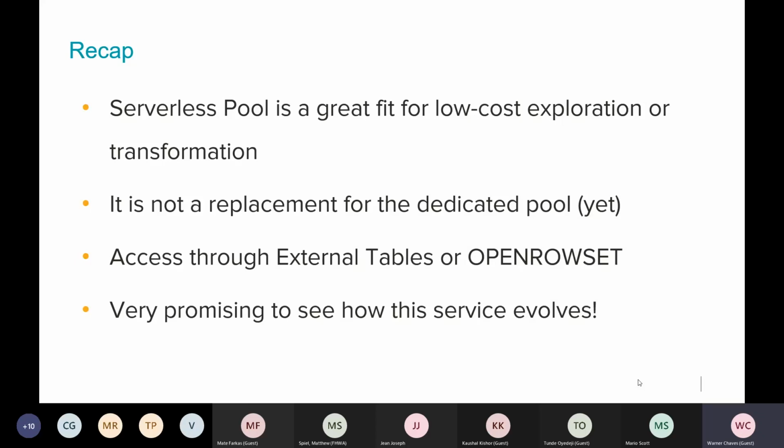Because there's no way to just pump up the resources. And also, in my opinion, it is not a replacement for a dedicated pool yet because of this same constraint, right? I don't have a way to look at execution plans. I don't have a way to add indexes. I don't have a way to analyze why my serverless pool might be slow, et cetera, et cetera.